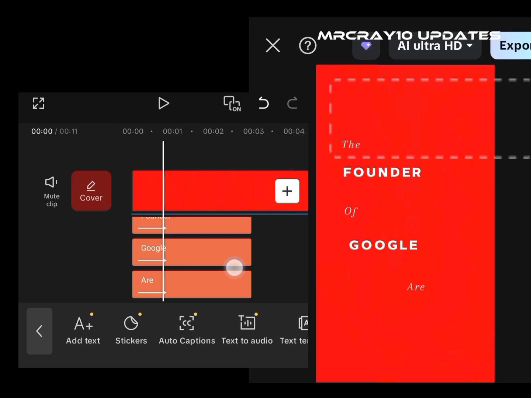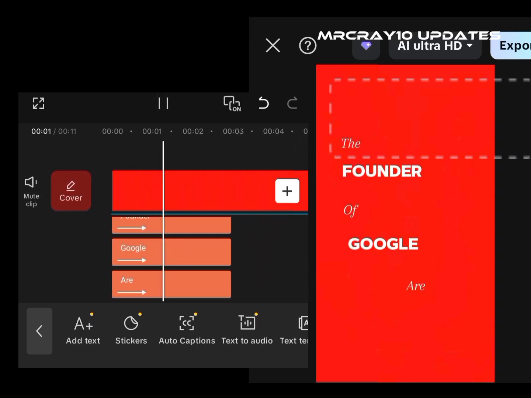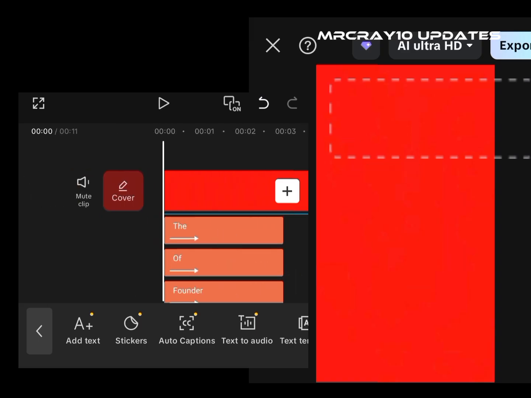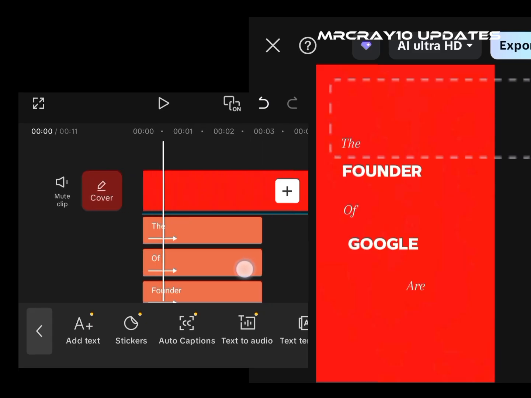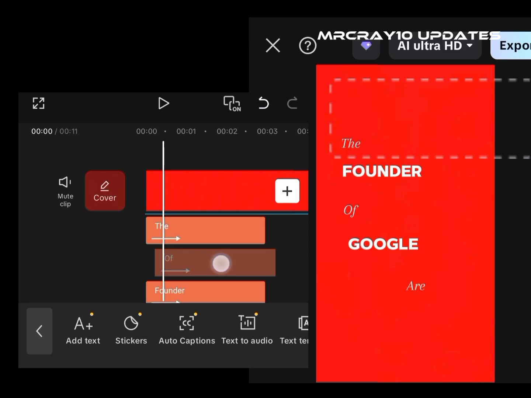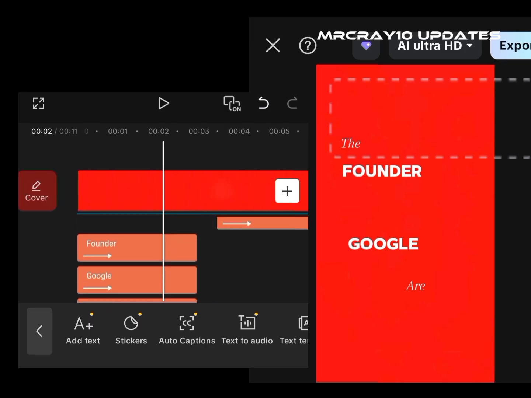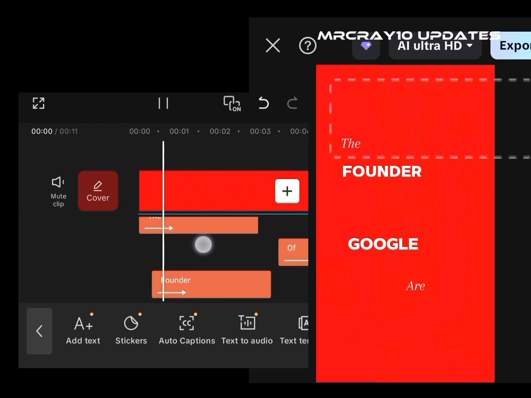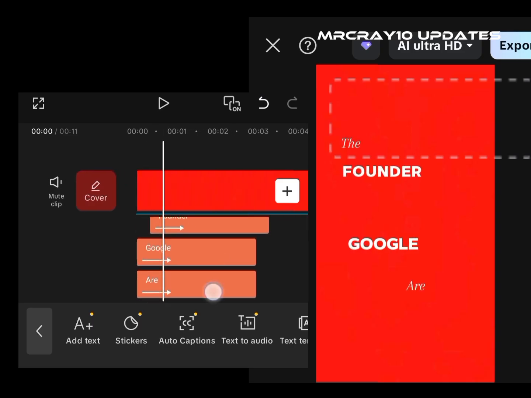So if you play the video, it will be something like "The founders of Google are." But I don't like the way it is. So you need to come to the beginning here. After you get my point, you move a bit. Now come to "founder". You will drag this one away a bit. Now you can come to "founder" and drag it to somewhere here. Just move it a bit. "The founders of." You see. Now you come down here.